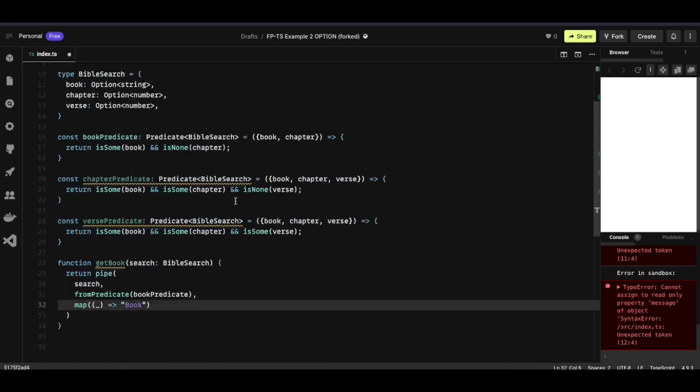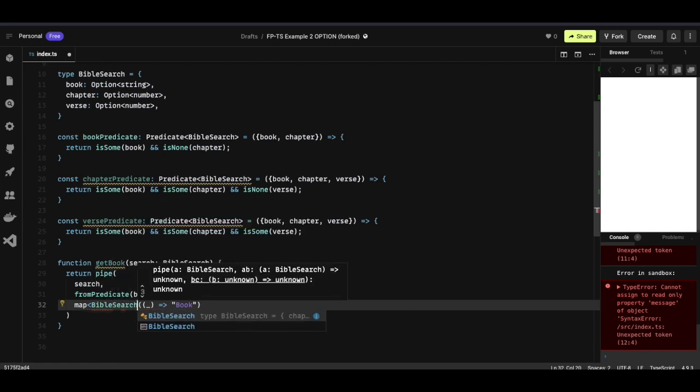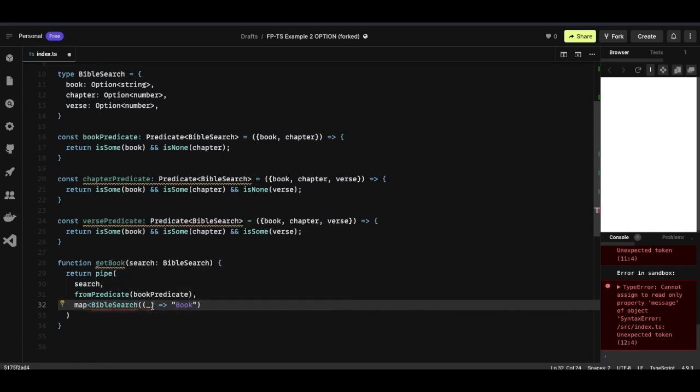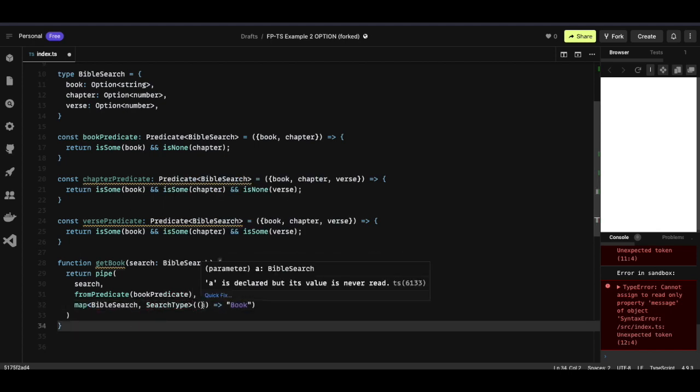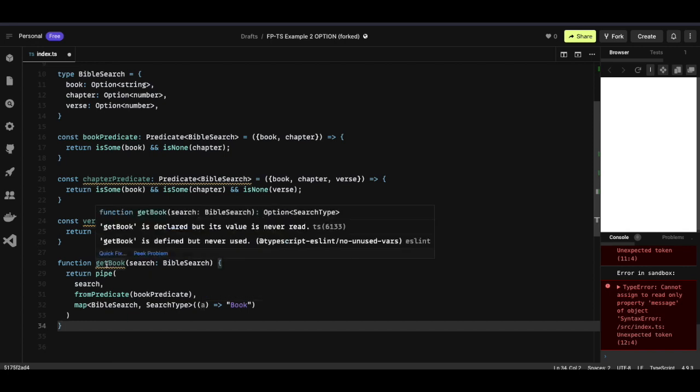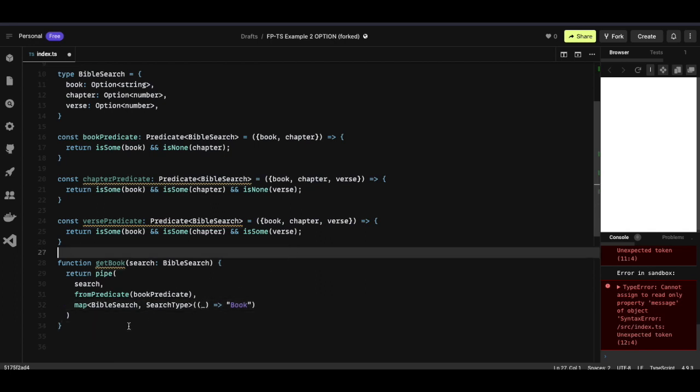Almost all of the fp-ts functions are actually template functions, so you can give it the type. Map usually takes two arguments to the template function. The first one is what's coming in. So the thing that's coming in is Bible search. If we had a variable here, I'll put one here temporarily and we'll look at it in a second. That should be a Bible search. The second is what is coming out. And what should be coming out is a search type. So if we look at this A, it's a Bible search. And if we look at get book now, it returns an option of search type, which is exactly what we want. We don't need this, so we're going to put it back as underscore, signifying we don't need it.